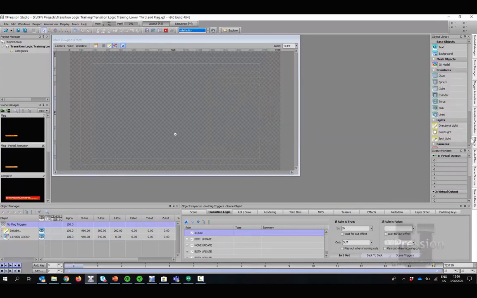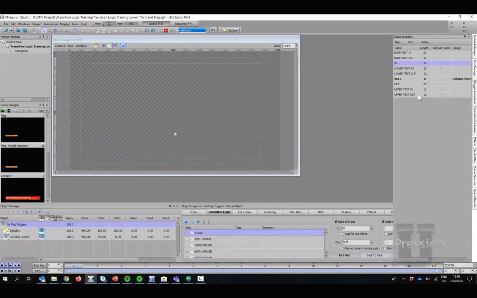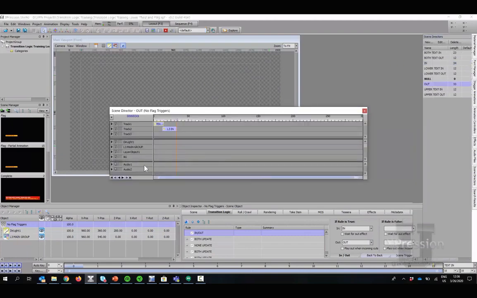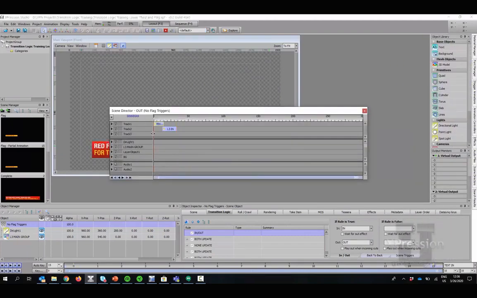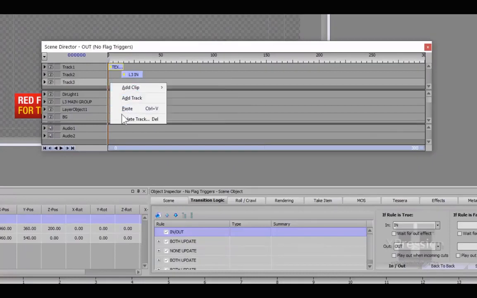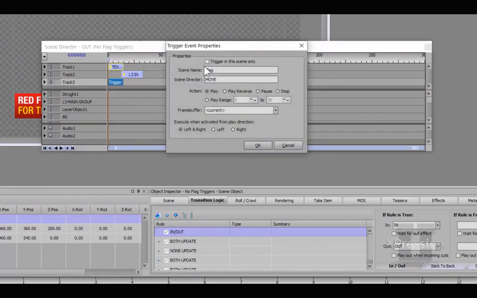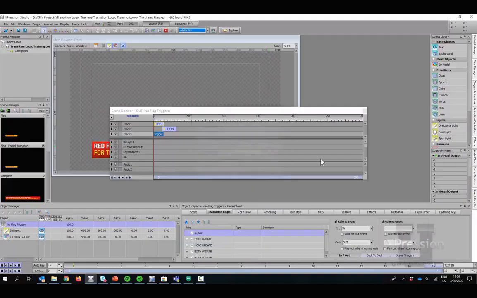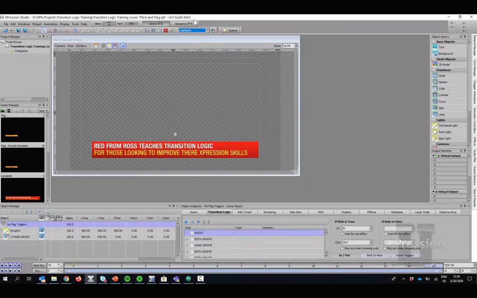And the reason for that is if we go to the out animation and we bring this guy in and we do paste. If you open the properties of that now or double click, these are already filled in, so we can just say play in reverse.